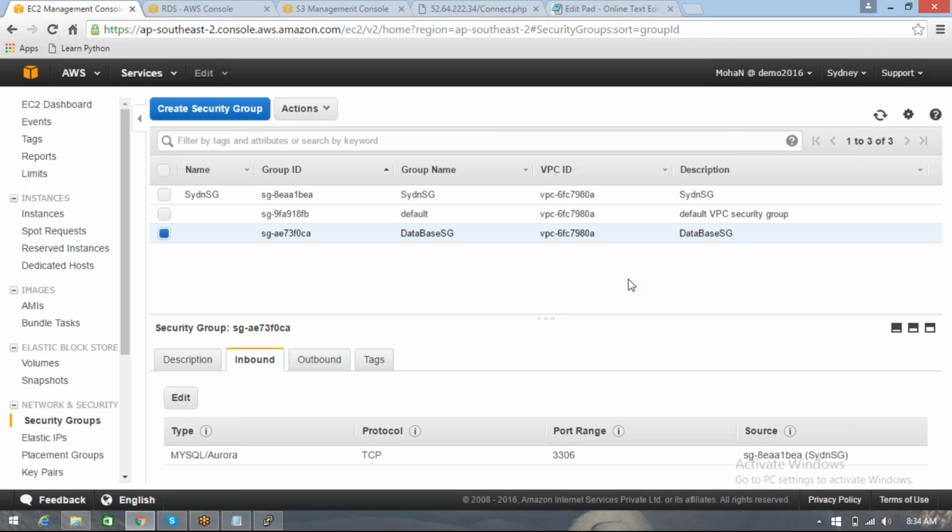Just try on your end. I'll also try, taking the same security group for both of them and then check. Hopefully, I don't think it will work, but let's see.